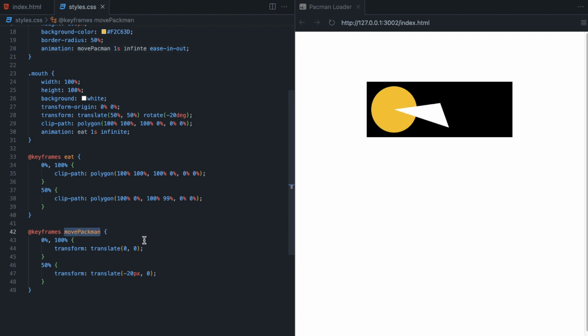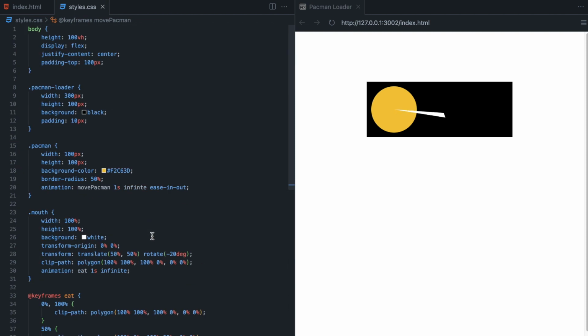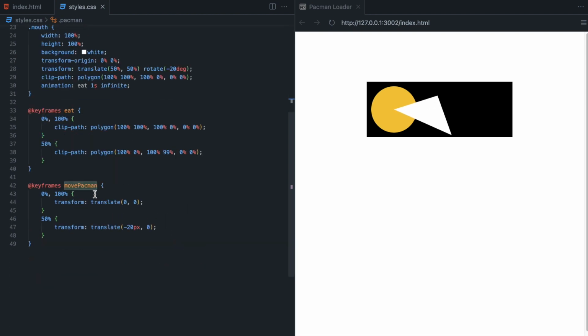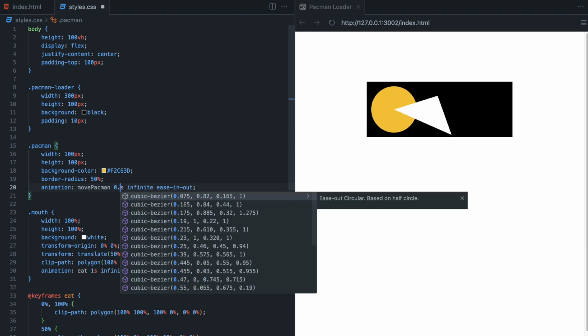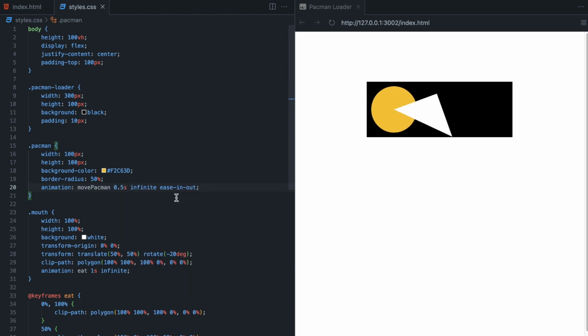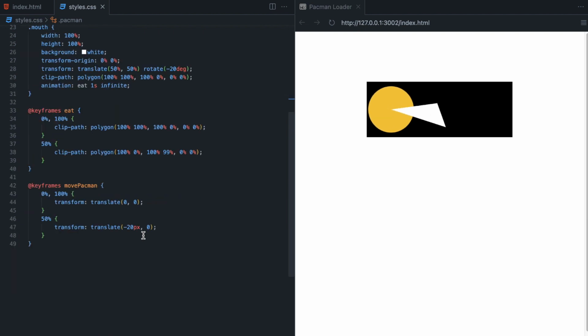Okay, it's not working. I think there's a mistake in the spelling. It's Pac-Man; I added a K there, so that was a mistake. Now it should work. I noticed I made a spelling mistake in infinite as well. Now you can see it is moving, but it is a little bit slow. Let me do it 0.5. Now it looks good. So we have a very basic foundation now.